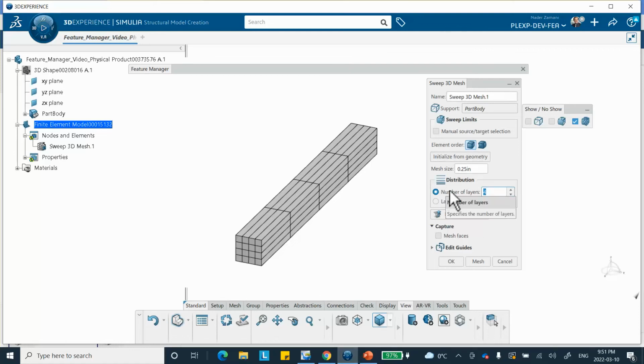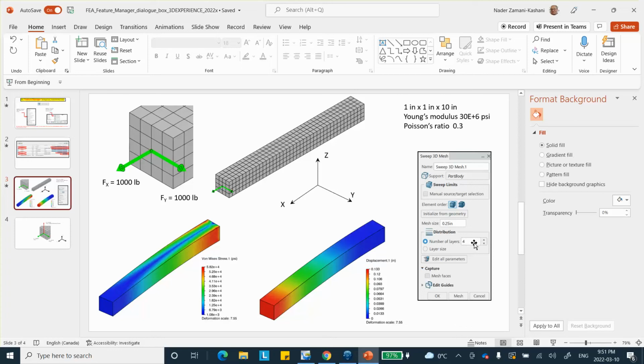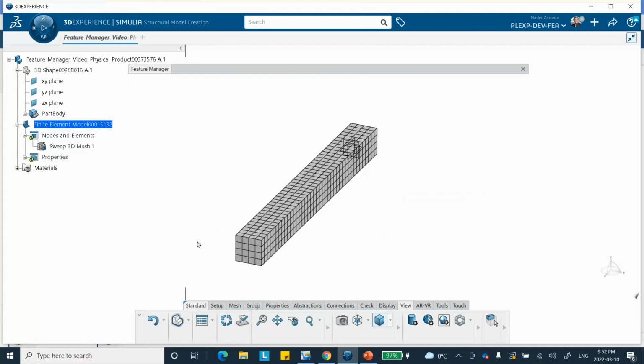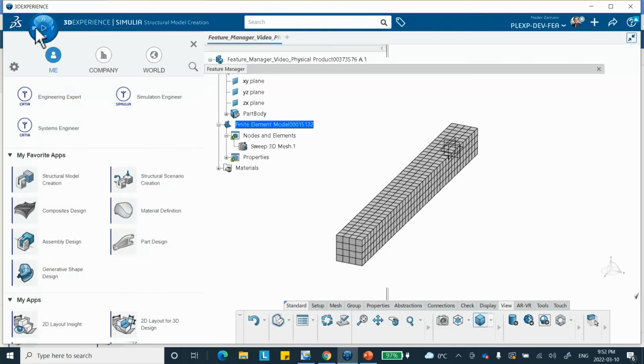I don't know. Let's make it 10 layers. See whether you get this. Maybe 20 layers. Okay, that's more like it. For some reason, I thought this was 4. The number of layers is 4, but I suppose I did this differently. Let's try 40. Yeah, okay. I don't know why I said 4 layers. That's 40. Okay, good. Now the model is made, and let's go ahead and create our scenario.